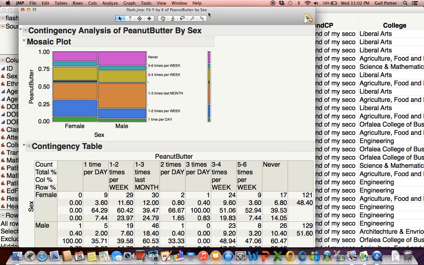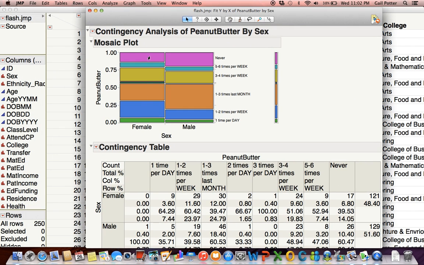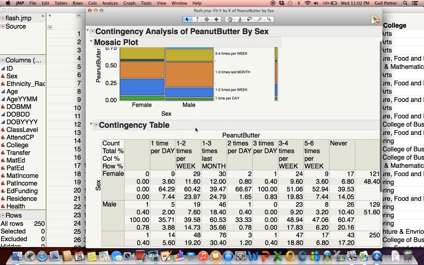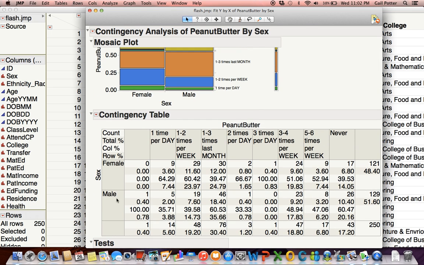So JMP produces a mosaic plot by default. So it shows you the distribution of peanut butter eating habits for females and also for males. It also produces this contingency table with way more information than you would ever want to put in your report, because it would completely overwhelm your reader. So it's showing the count for each cell. So there were 9 females that ate peanut butter once a day.